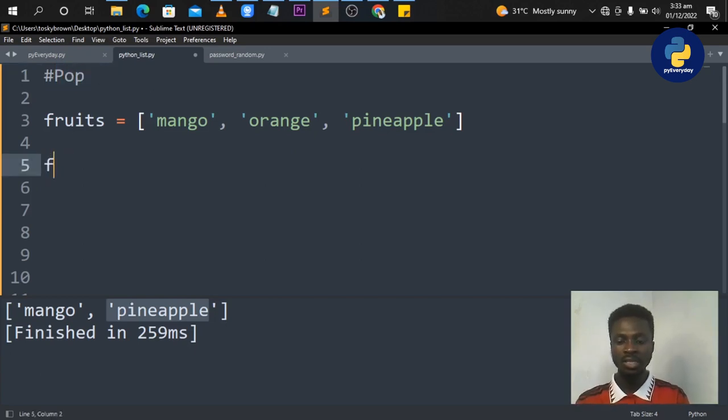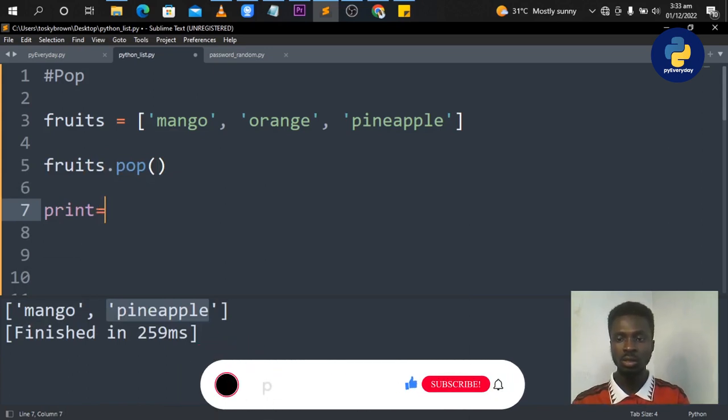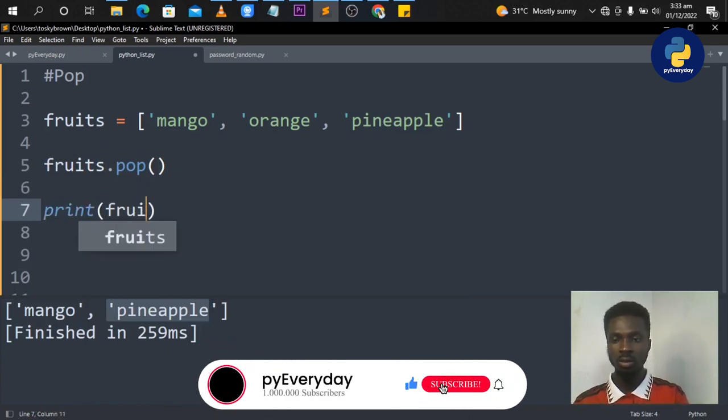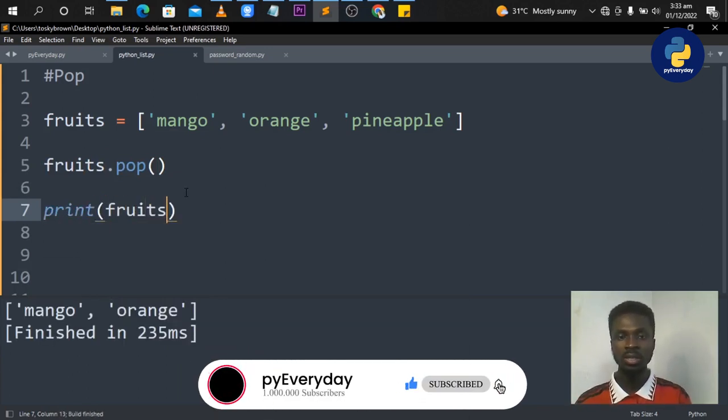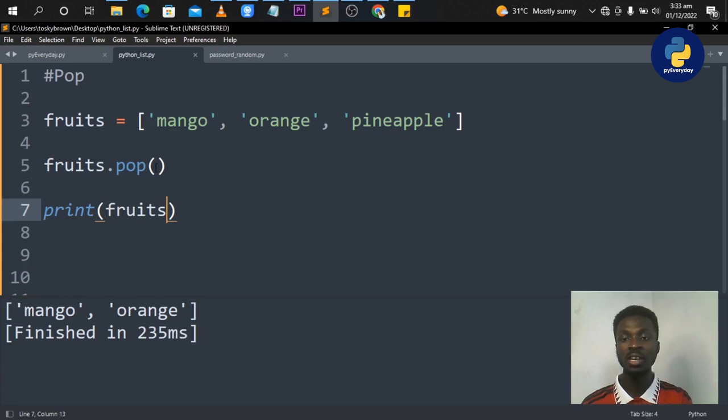So with pop, I'll just type fruits dot pop, and then let me print fruits. And you can see that pineapple has been removed. So with the pop, you don't need any arguments within it. There's no arguments needed within it. You only need to just bring pop and it will remove the last item or element within the list.